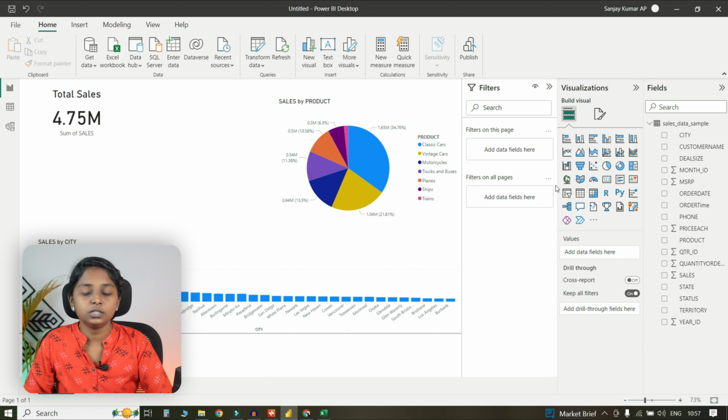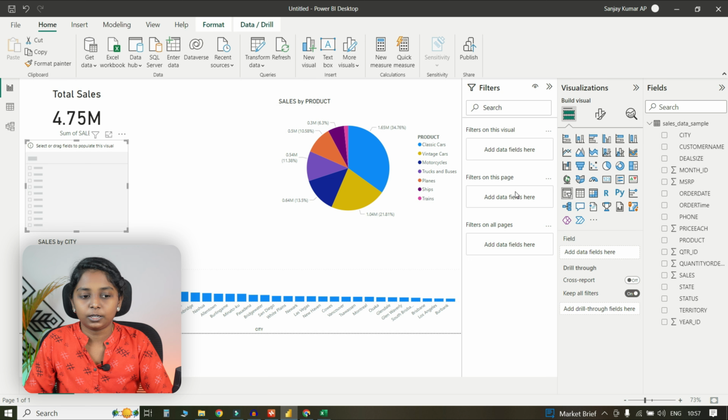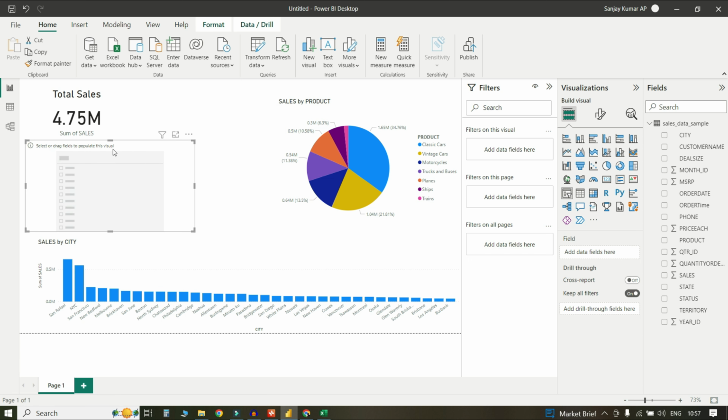Now I'm going to use slicer. Slicer is actually a super option that is available over here. Let's see what that one is. I have moved this slicer over here.